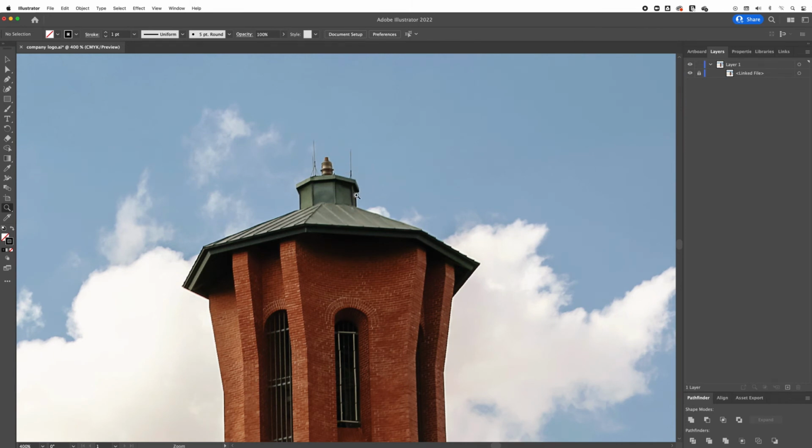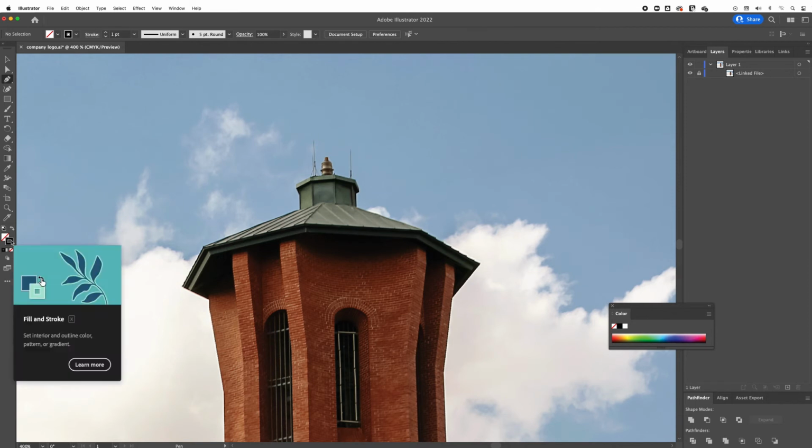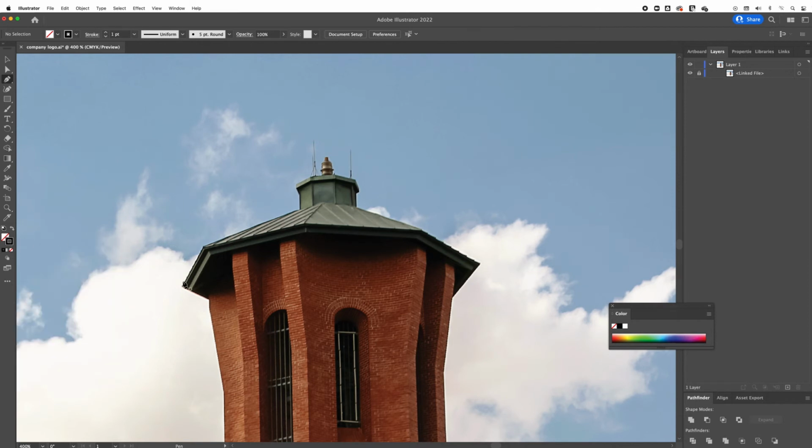It's not a simple shape, so I will use the pen to recreate it. I will go to the toolbar and select the pen tool. I will create an outline, so I will click on the Fill and Stroke tool and select None for Fill. I will click around the top shape of the tower in order to recreate the shape.